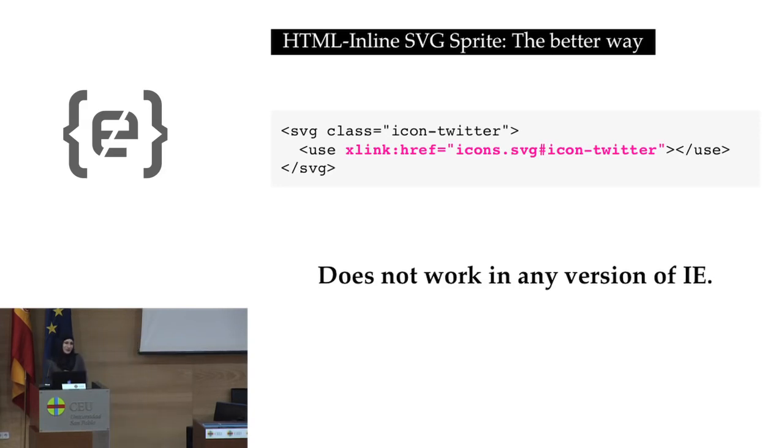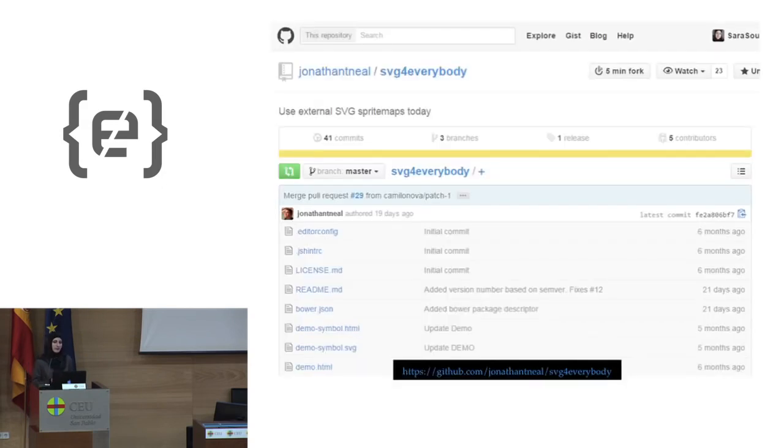But IE is getting better, you know, to be fair. It's getting really, really better, but this one is still not supported in any version. So Jonathan Neal created the SVG for Everybody plugin. This plugin allows you to use this syntax anywhere you want without having to worry about IE.